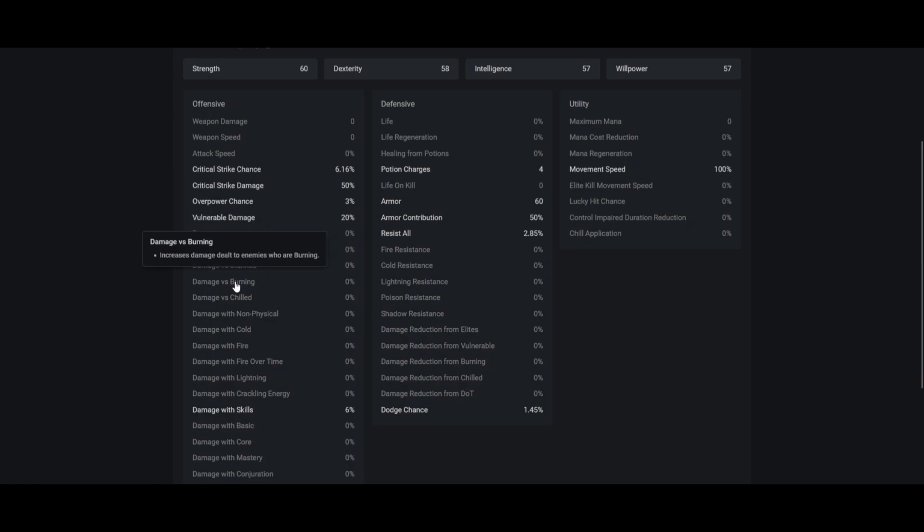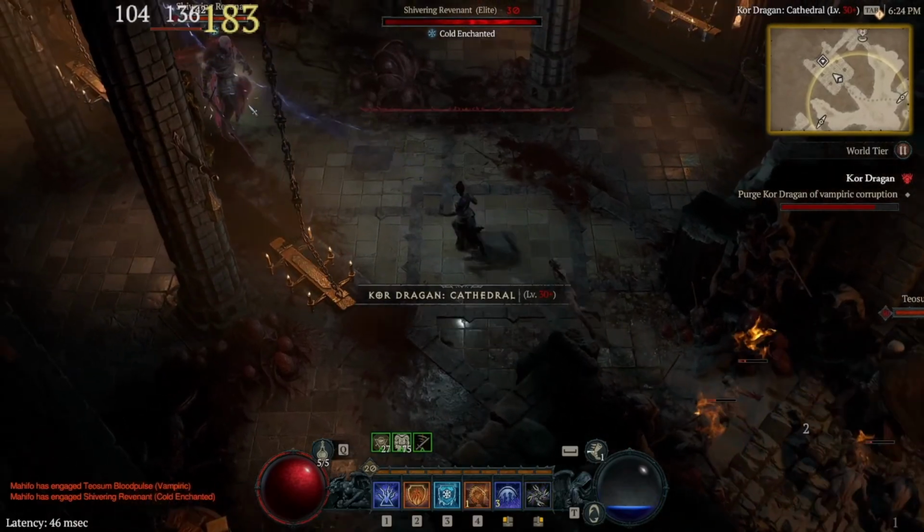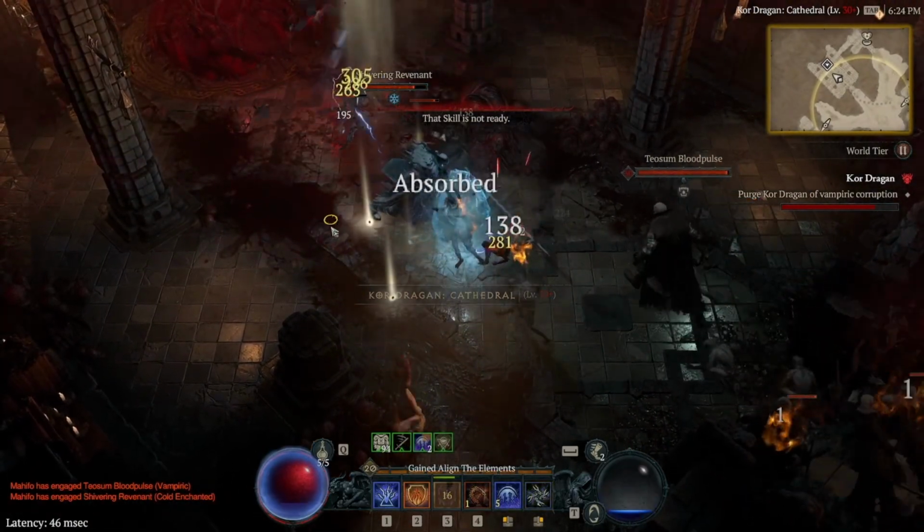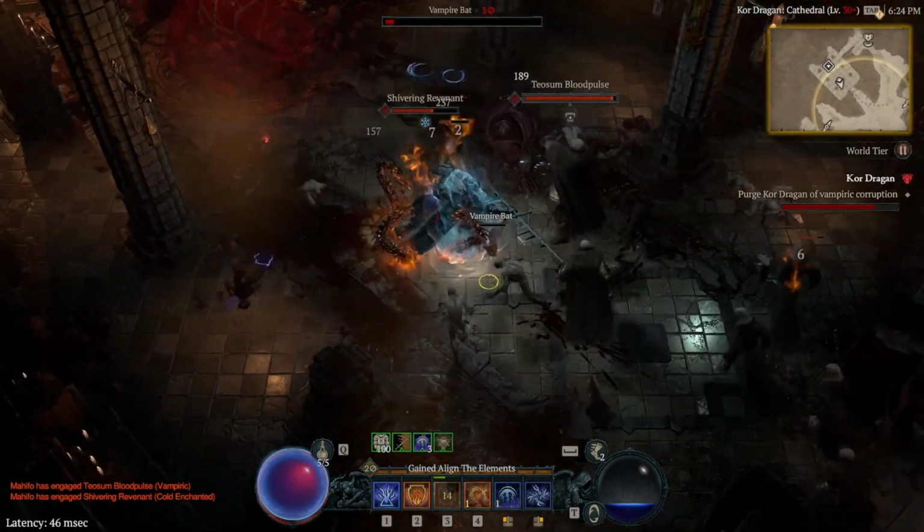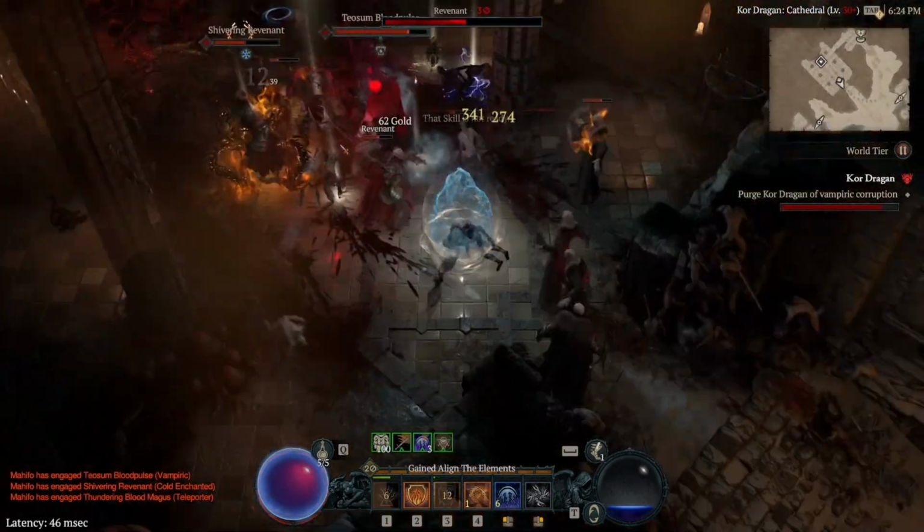Damage versus elites, damage versus burning, damage with fire, damage with lightning, and damage with core skills. These are all going to be amazing stats for this build and synergize extremely well throughout your build, providing for some great damage output. One of the best things about this build is the variety of stats you can choose from, so finding a stat that benefits this build is going to be extremely easy as you have so many to choose from.